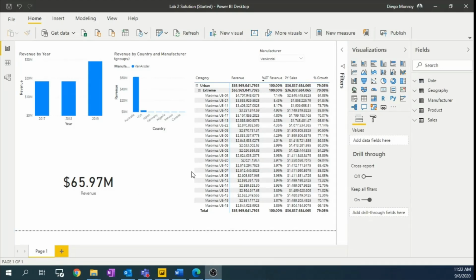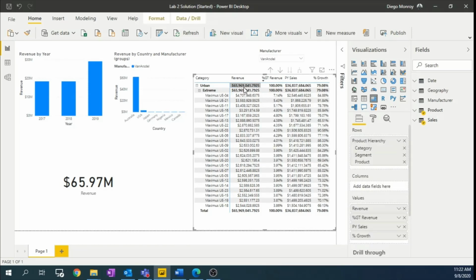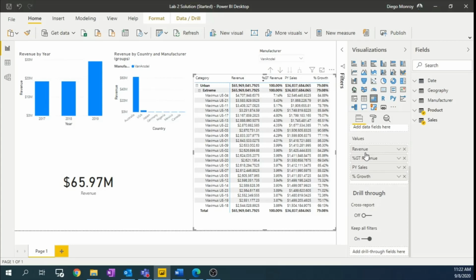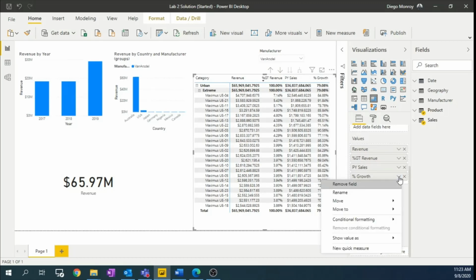Alright, so please click on our matrix visual. Be sure that it is selected, and let's go to our fields pane, and go a little bit down, and you can find here all the values as columns in our matrix. So you can find revenue, sales, and growth. Please click on the arrow next to growth, and you can find conditional formatting: color to the background, font, data bars, icons, and web URL. So we want to take a little look at how data bars work. So click on it, please.